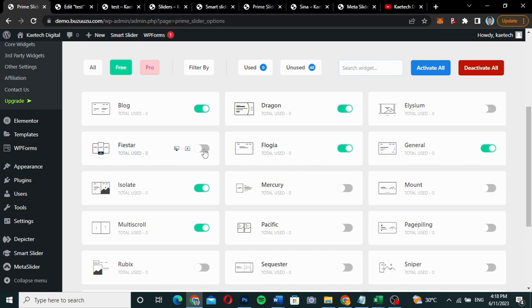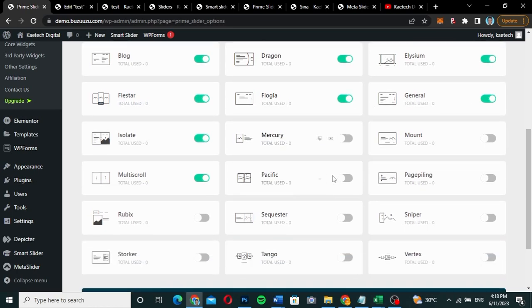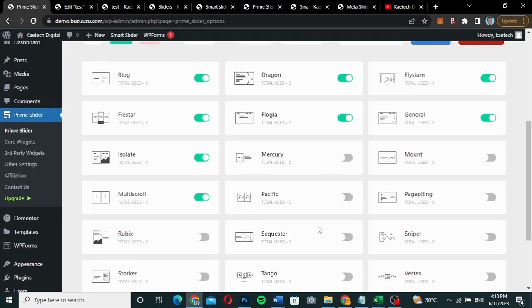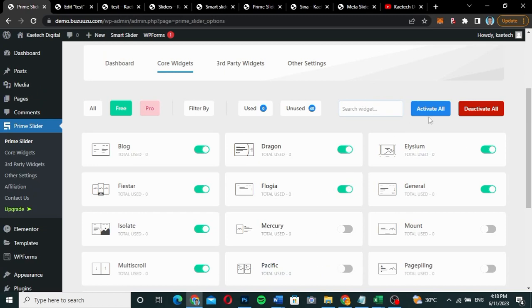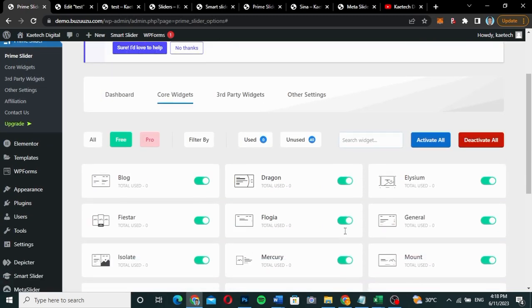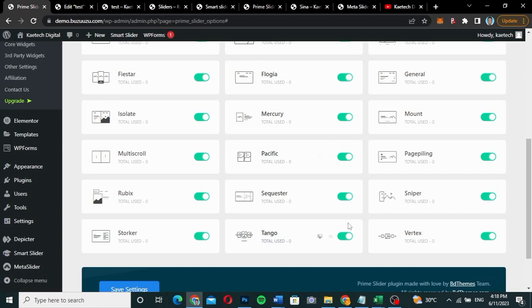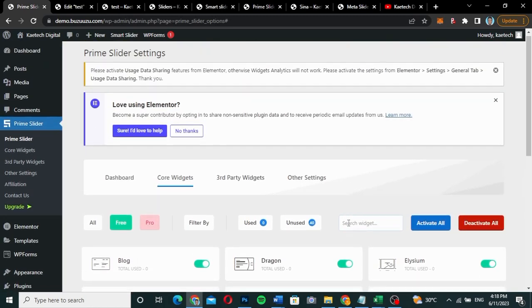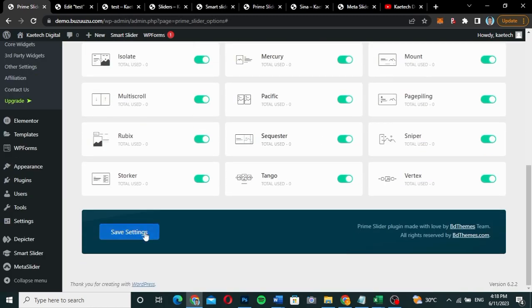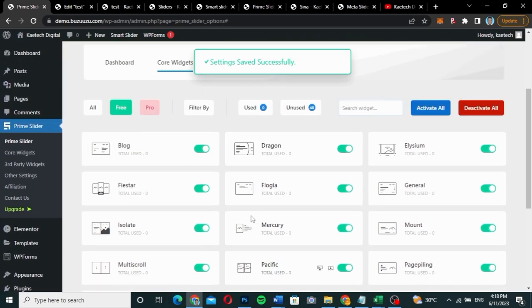So let's say I want to activate this one, I want to activate this one also. Again, any kind of slider that I want to use, I can activate them. Okay, so when you are done with it, you can even decide to activate all of them. And that is it. When you are done with it, you can save the changes. So all the changes are saved successfully.